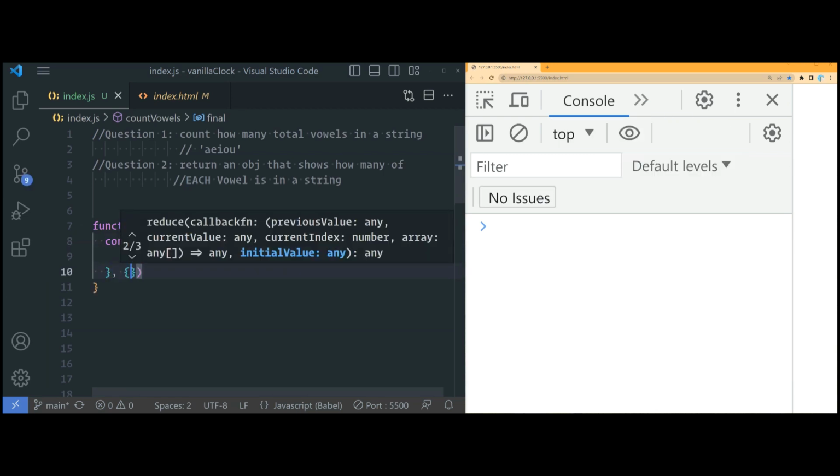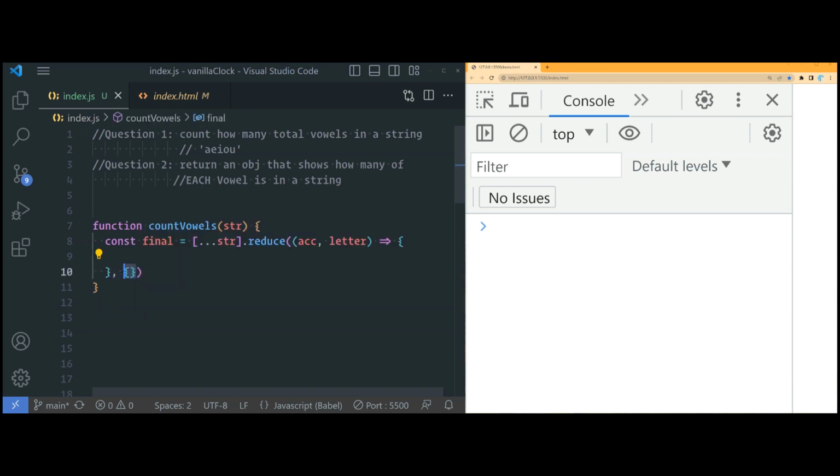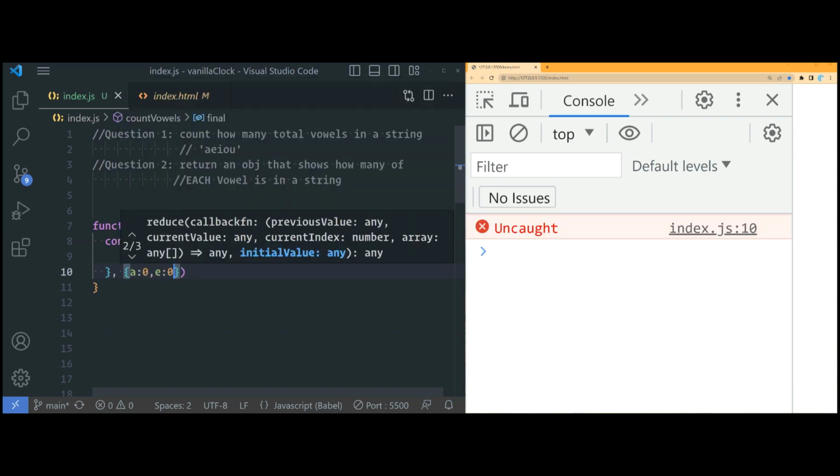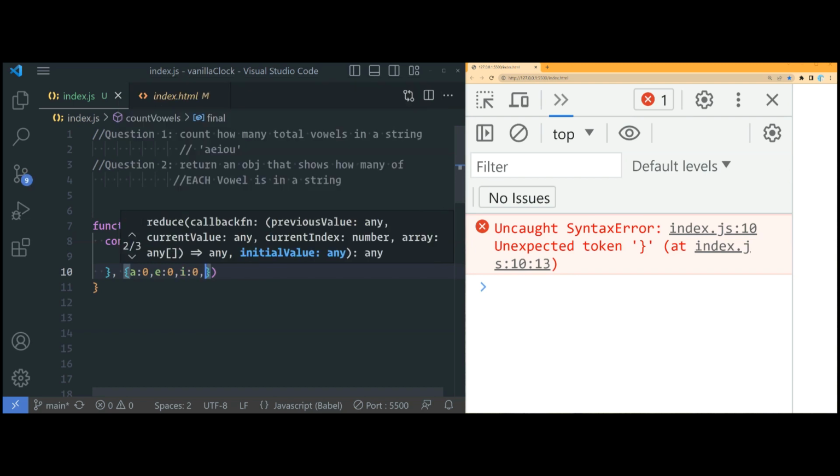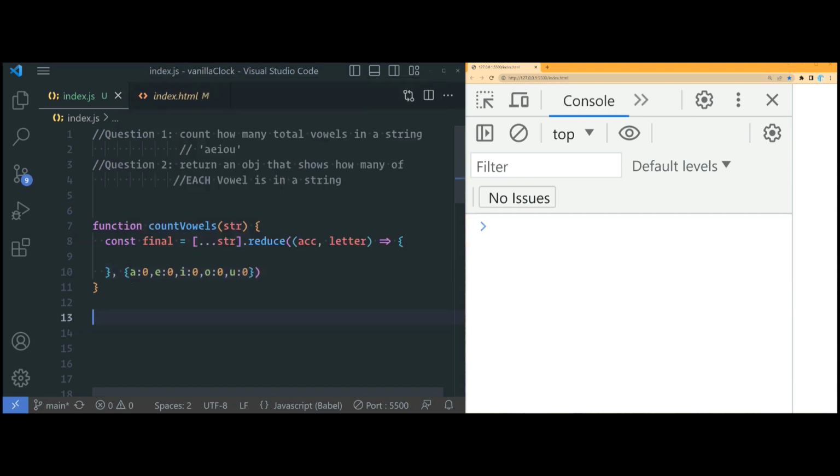But here's the important part. Reduce, the second argument. We want an object, right? So I will put an object. But you don't have to put an empty object. This is where a lot of people get confused, right? You can actually just fill in the vowel counts right now. So A, 0, E, 0, I, 0, O, 0, and U, 0. And this will make it a lot easier inside of here.